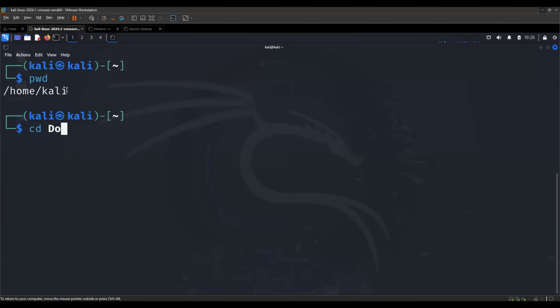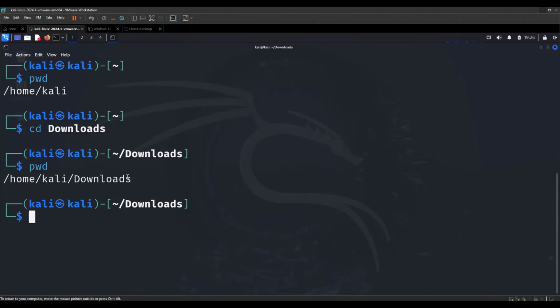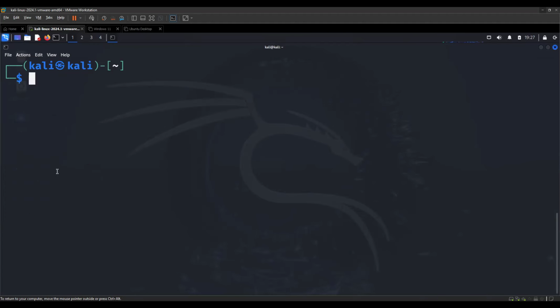If I go to downloads, for example, I'm still going to talk about the cd command, but I'll just use it for now. If I go to my downloads, just like you on your Windows system go to File Explorer and click on downloads, and I do pwd again, this is going to tell me, okay, now I'm in my downloads folder in my home directory. So what this pwd command does is just to show you where you are currently in the file system. So it's a very simple command.